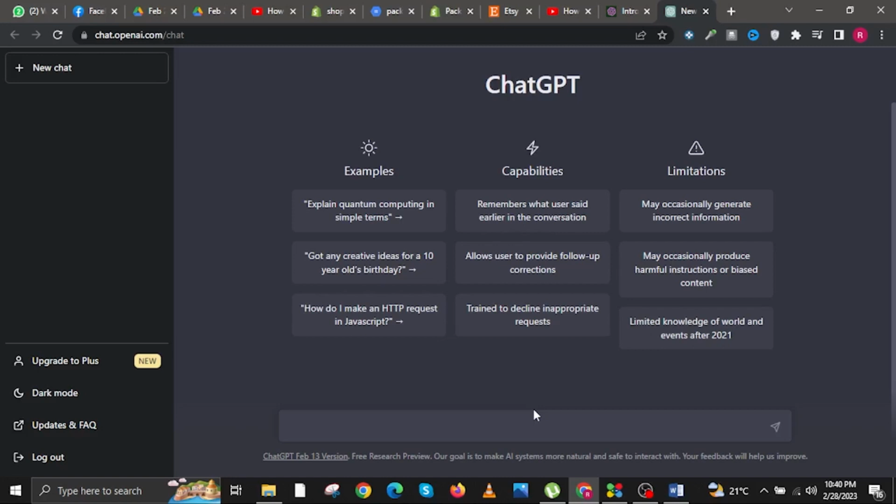To start this tutorial, open your internet browser and go to chat.openai.com. Make sure you're logged in as well. In this tutorial, we will be trying to use ChatGPT to make our essay longer. For starters, you already need to have an essay. All you need to do is copy first your essay.